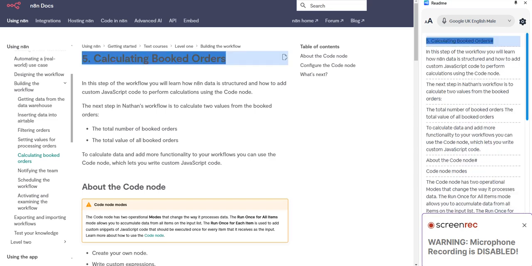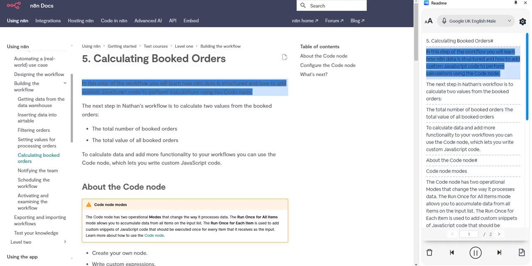5. Calculating booked orders. In this step of the workflow you will learn how n8n data is structured and how to add custom JavaScript code to perform calculations using the code node.